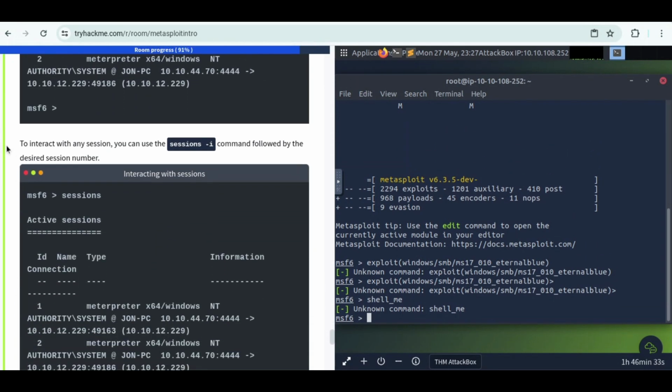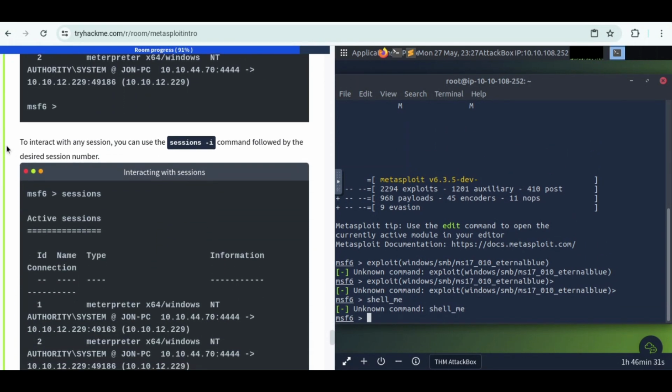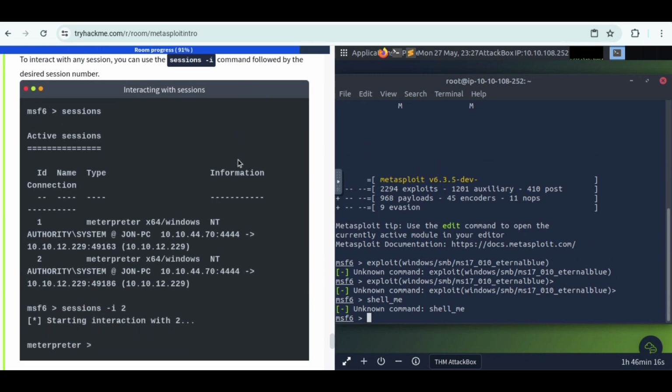To interact with any session, you can use the sessions -i command followed by the desired session number. I'm not sure how to pronounce the flag, that's just what we learned in school.